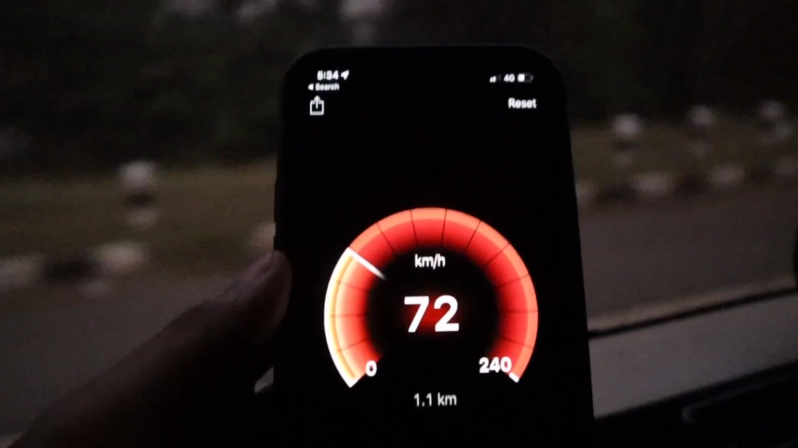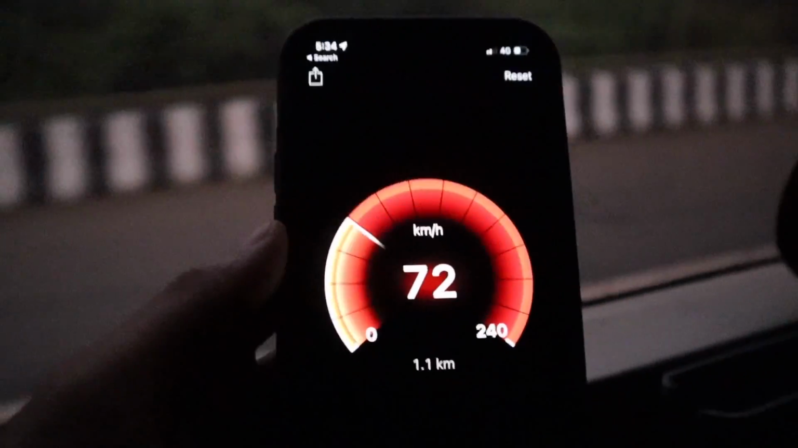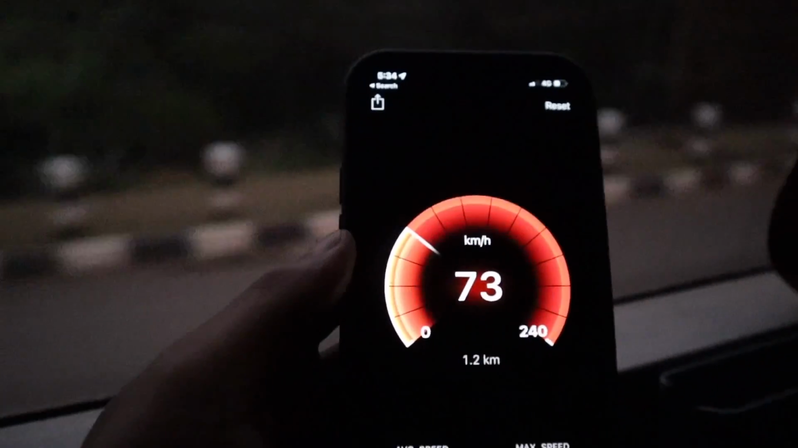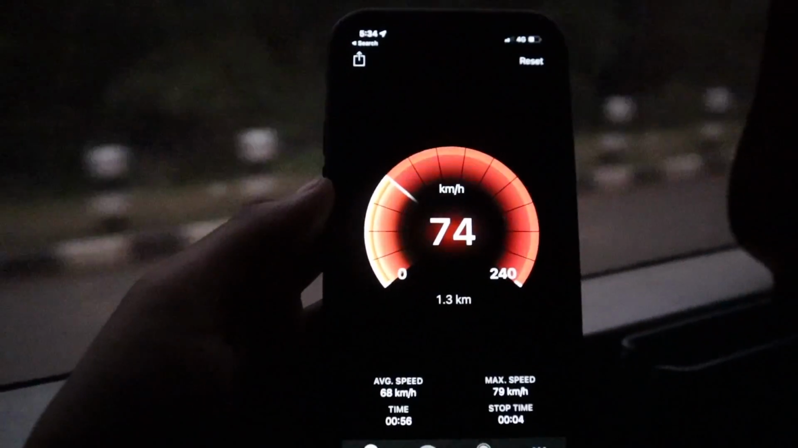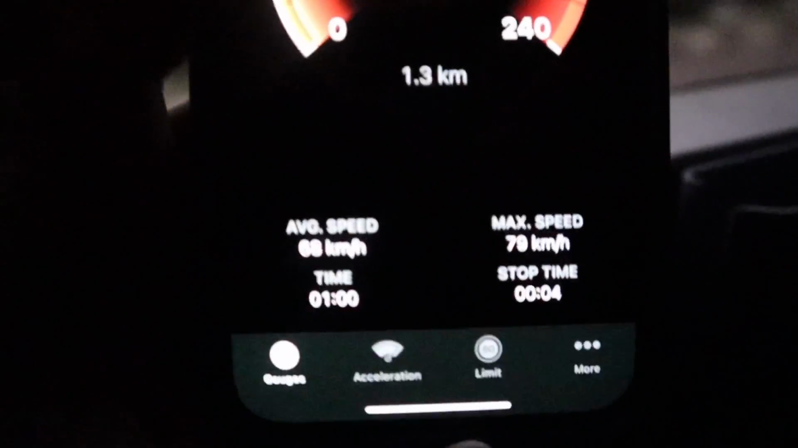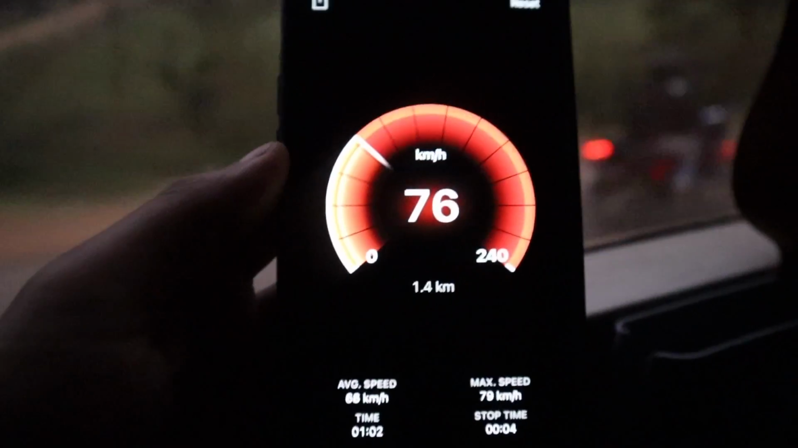It is showing you the accurate speed of the vehicle on which you're traveling now. Actually, the vehicle on which I'm traveling now is cruising at a speed of 75 to 76. You can even see the maximum speed it touched also.